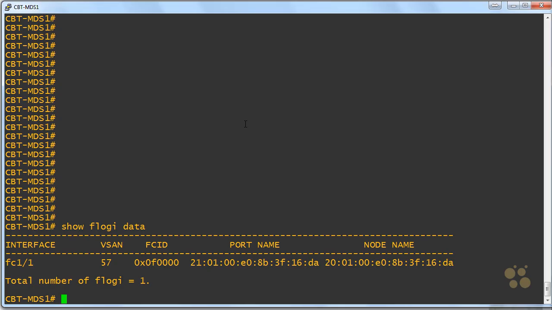isolate the flogi issue. If the ports are in the show flogi output, use the show FCNS database command to verify that the assigned fiber channel ID during flogi exists in the name server database.